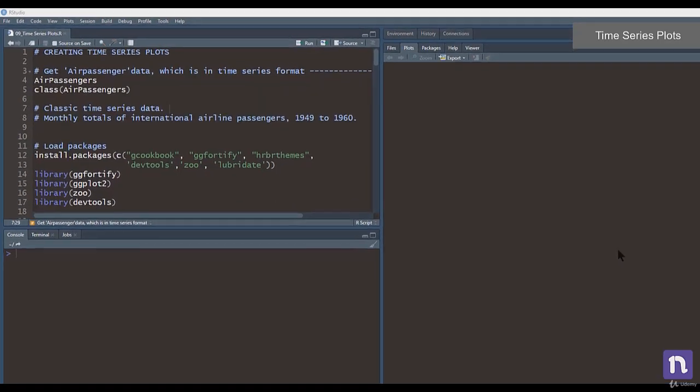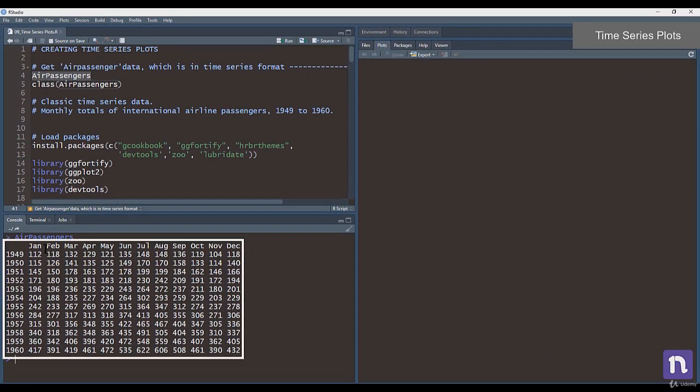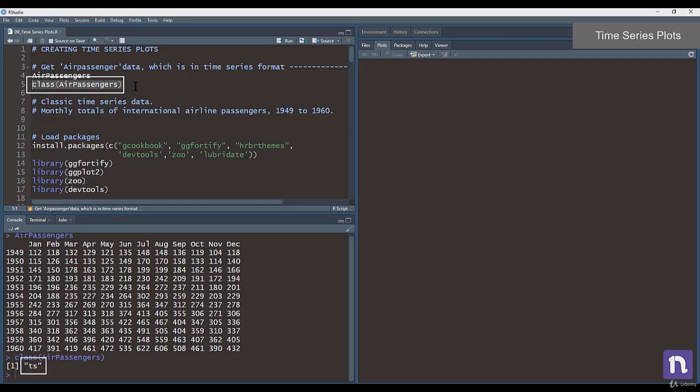I am going to use the AirPassengers time series. It is a classic data set. It contains the air passengers information at a monthly level, from 1949 to 1960. So this is the data. If you check the class of AirPassengers, you get to know that this is a TS object, TS for time series.